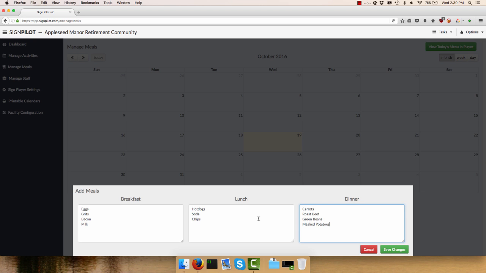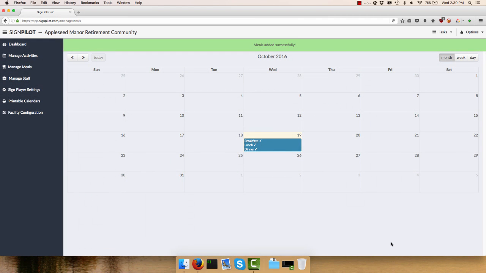Once you've entered in your meal information, press the Save Changes button. Now that you've done this, your meal data will display on the calendar with checkboxes for each day indicating that you have the meal data for each of the meals on that day. You can see a checkbox here for breakfast, lunch, and dinner.